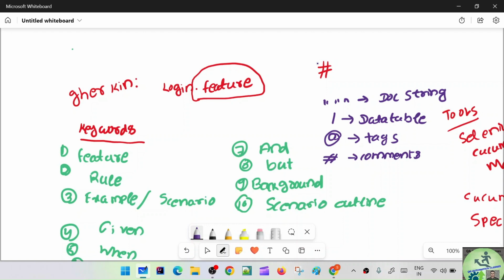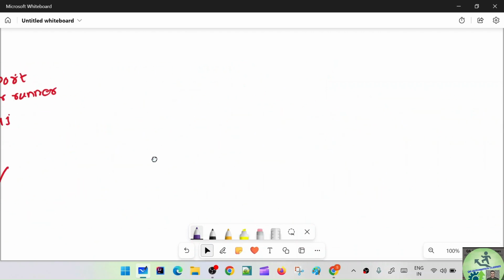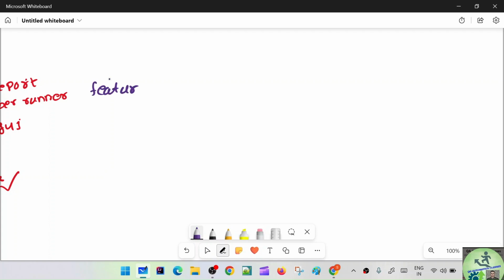So let's understand the feature. First keyword: feature. So what exactly is this feature? The feature describes the application feature, and it can have one or more scenarios belonging to the same feature. This is the first keyword in any Gherkin document or feature file. The feature keyword should always be followed by a colon. You see I have given one colon over here. The feature keyword should always have this colon, and then we can give a short description of the feature.